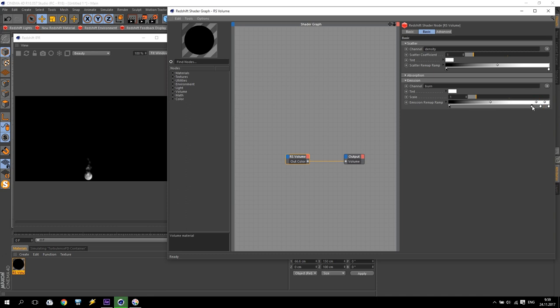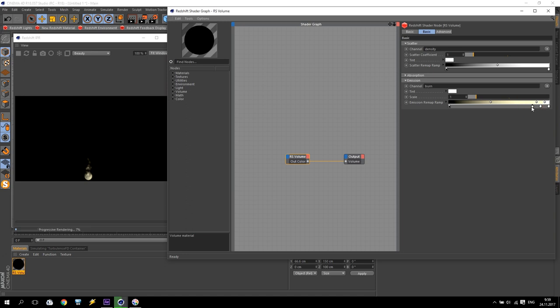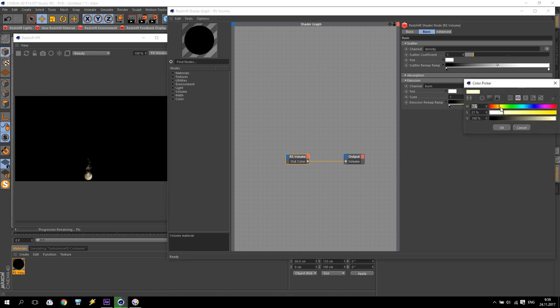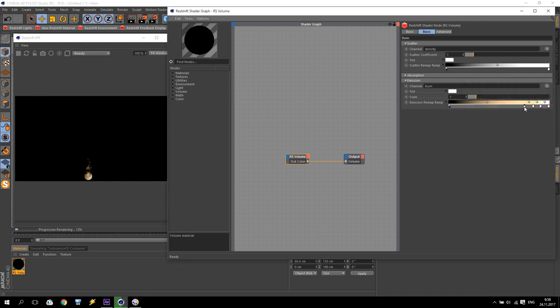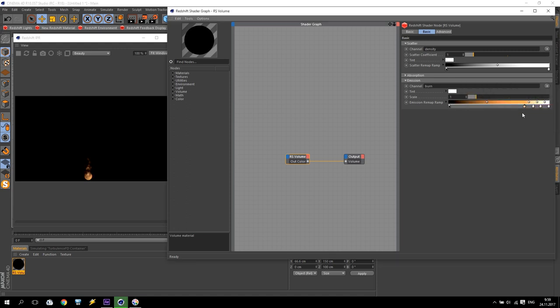Counter and copy, yeah, one by one. So first will be white, after that will be a very light yellow, after that will be a little bit dark orange, like this.